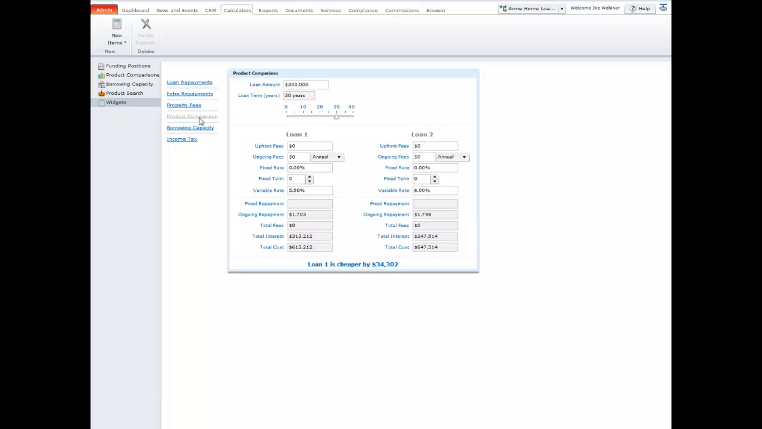Product comparison next. This just allows us to do a really quick side-by-side comparison of two products. So we've got some things in mind. We know some products off the top of our heads, and what we want to do very quickly is do a bit of a comparison here.